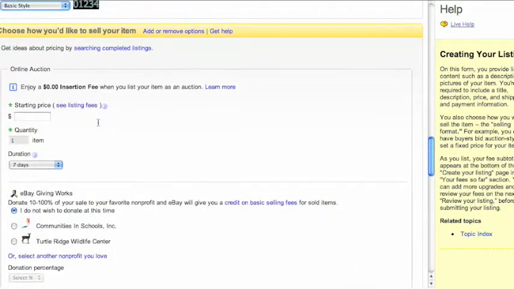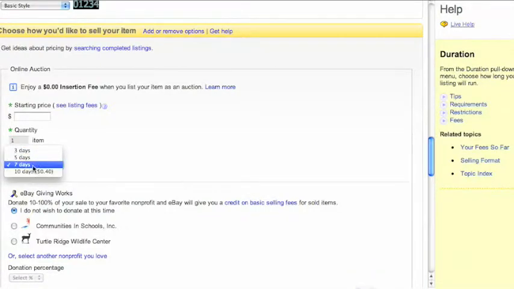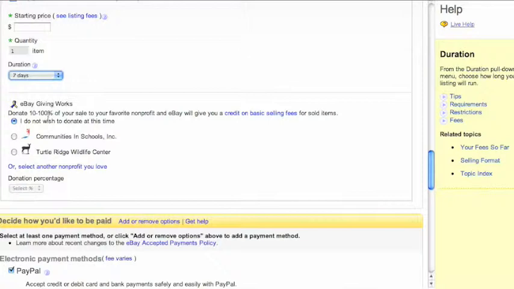Here is where you can choose, this is an online auction. This is the starting price. How you know how much an item is worth normally is you will go on eBay beforehand and check other items of the same thing that you're selling and see how much they're going for. Depending on how much, you might want to do about 20 to 30% less than what the items are selling for. So here's where you choose how many days you'd like the bidding to go for. 10 days costs an extra 40 cents. Here's where you can choose if you want to give some of the money to a non-profit organization.